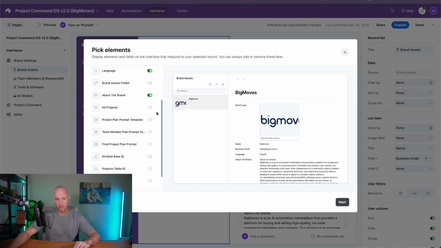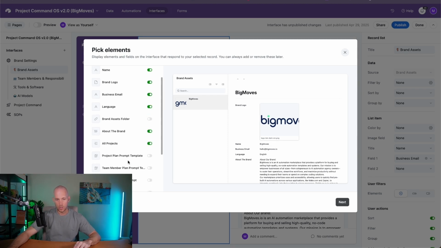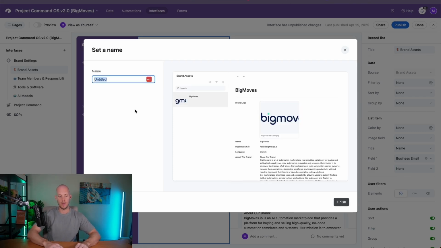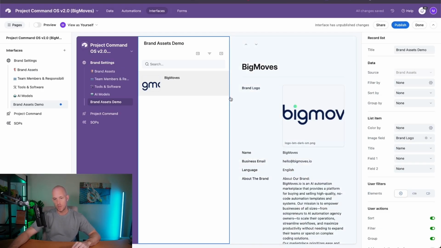Let's add the about the brand. Let's add in, what else? Maybe just all the projects that we're currently working on, and then the templates, the AI prompt templates. So then we just do brand assets demo and we'll click finish. So now we can begin to edit these. So it gives us all of this information up front, and we have a few options.